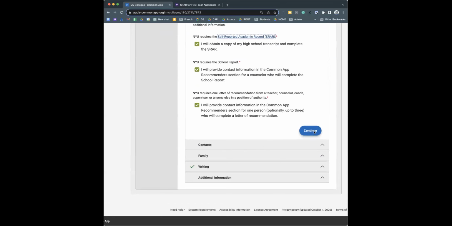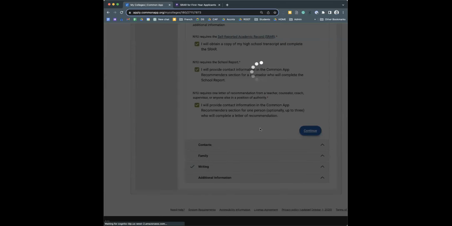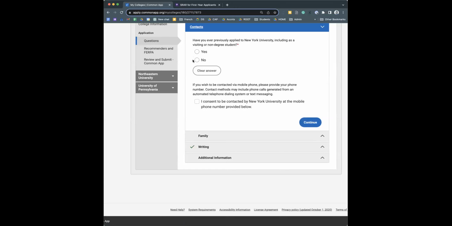All right. So we've gotten here. Contact section. Have you ever applied before? Would you like to be contacted by New York University? Please provide your phone number here. That's really up to you. They might text you. If you want them to be able to reach you immediately, it might not be a bad thing. I don't necessarily see any downsides to this.